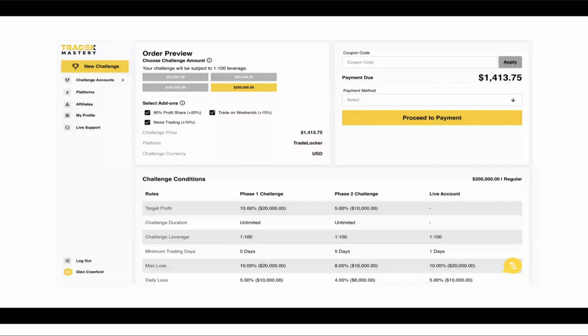And then pay attention to the add-ons. You can upgrade to receive a 90% profit share instead of 80%. You can trade during news, like Brent and Javid like to trade during news. And then also you can trade on weekends for an additional fee. You're not obligated to pick any of the add-ons. I just wanted to make you aware of the add-ons.